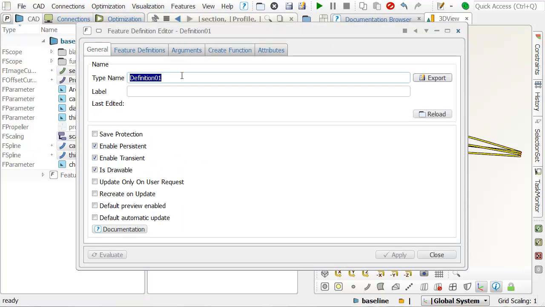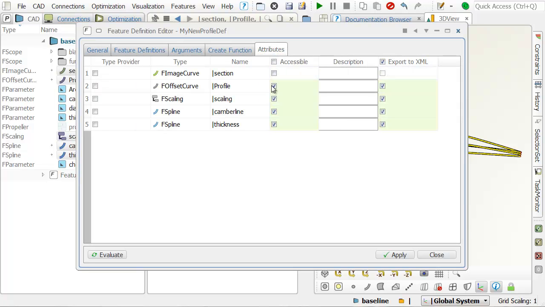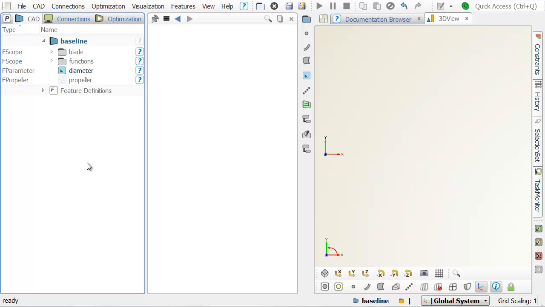Set your desired name. The unselected parameters will be created automatically as input arguments for the feature definition. Only the resulting image curve shall be accessible from outside. Add the parameters to the selection. Afterwards, delete the selected objects. They are not needed anymore, because they are encapsulated in the feature definition.